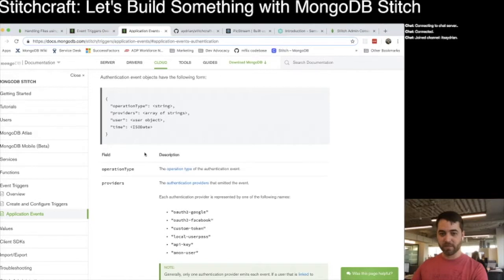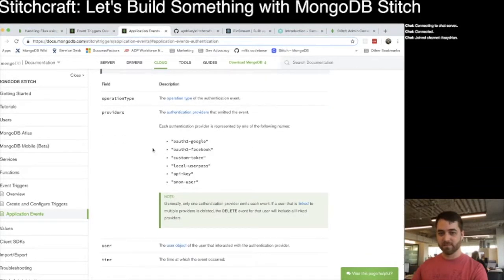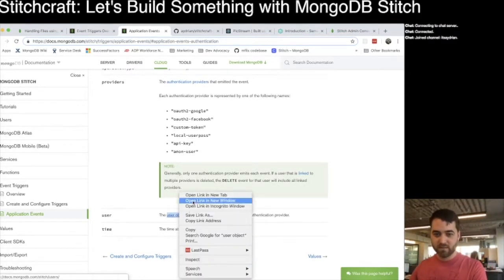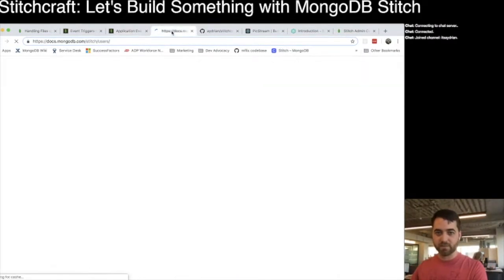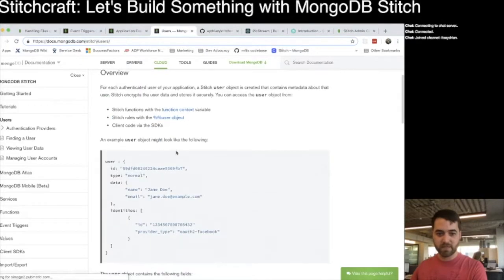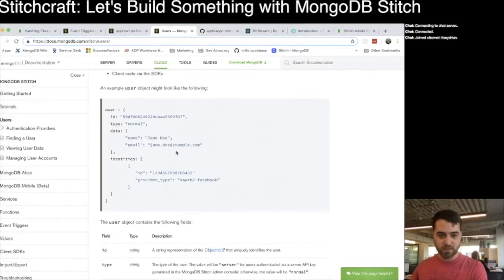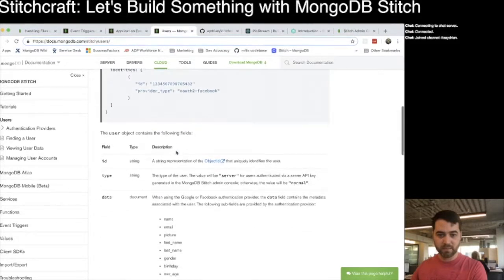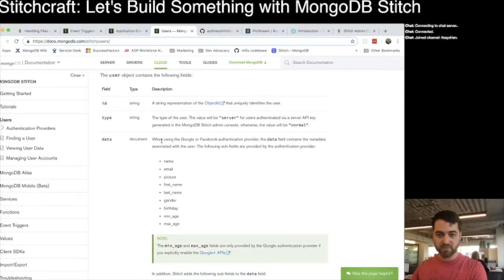A user object, and that's going to be the information that we saw whenever I did that console log earlier. But let's go ahead and fill that out. Nope, it looks like data. Cool. And so here, when using Google or Facebook authentication, the data field contains the metadata associated with the user. So we're going to be pulling things from that.